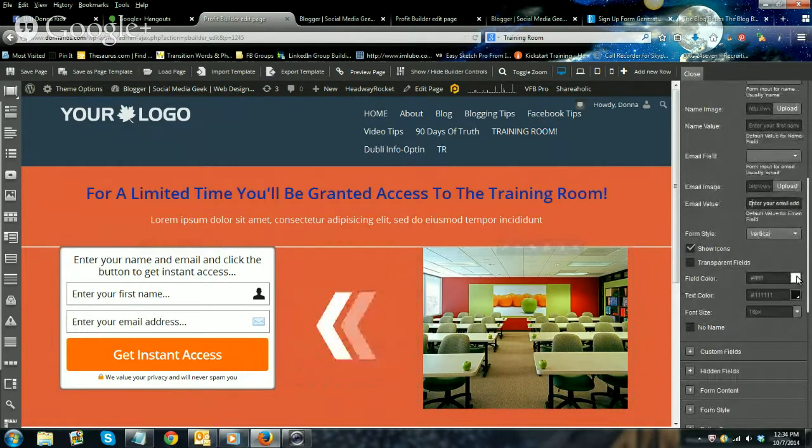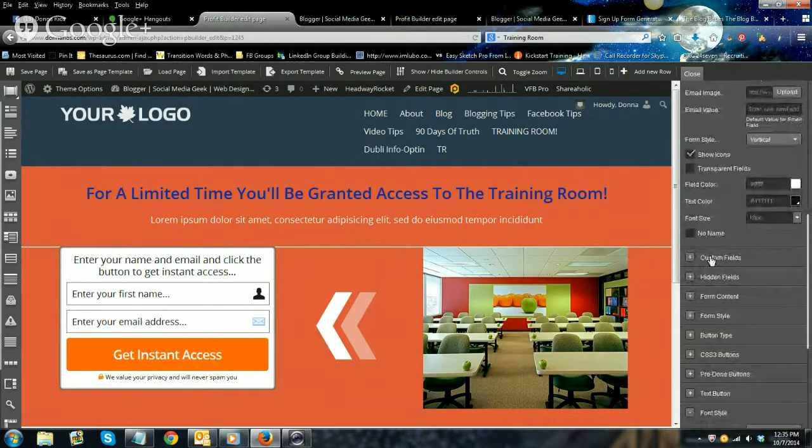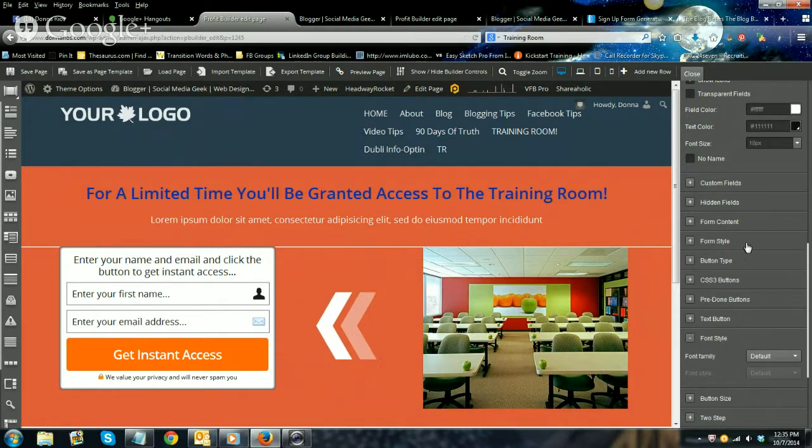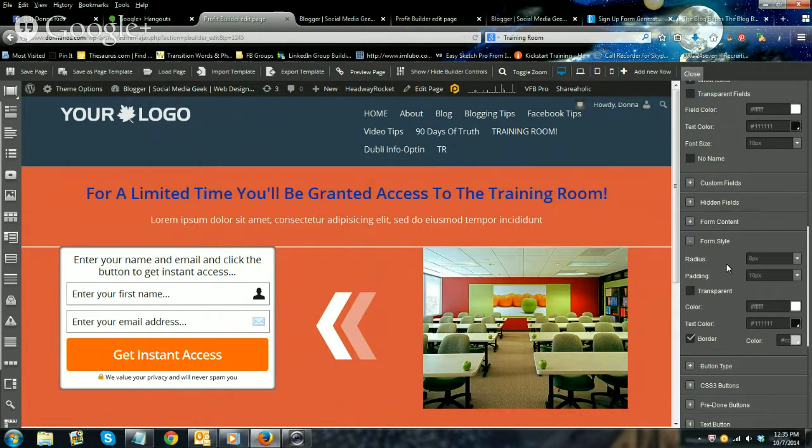It's going to tell you the field color is all white. What kind of form do you want, vertical or horizontal? So let's see, custom fields. Let's try that. Okay, I don't have any custom fields chosen. Form content. Let me see. Enter your name and email address and click the button. That's the part that's right above the name. Oh, okay, there you go. Yes, because it says lead in. Okay. Form content, form style.